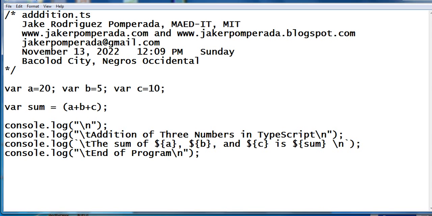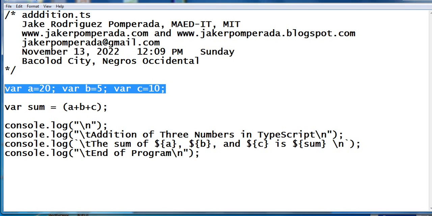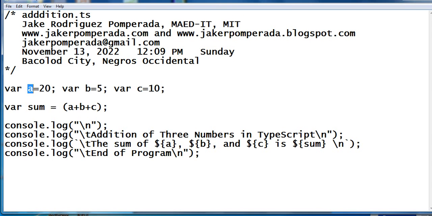So let's begin. I have here several comments. I declare three variables, namely variable A, which has a value of 20, variable B, which has a value of 5, and variable C, which has a value of 10. After that, I declare another variable, sum, that will act as an assignment statement that will hold the sum of three numbers that are being stored in variables A, B, and C.